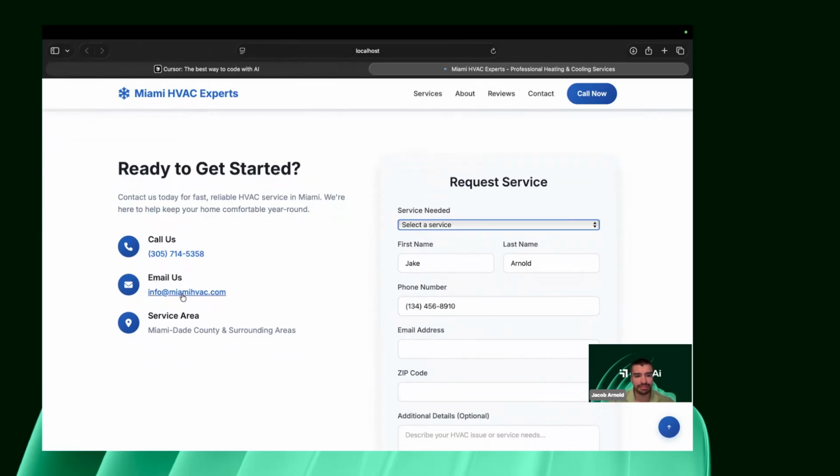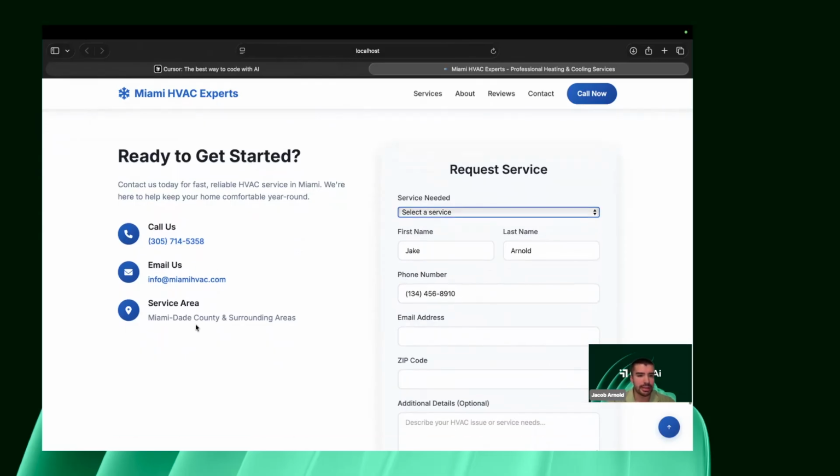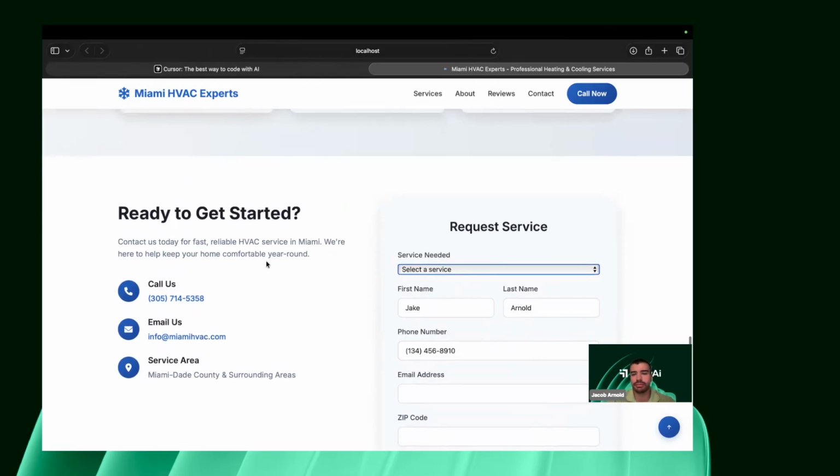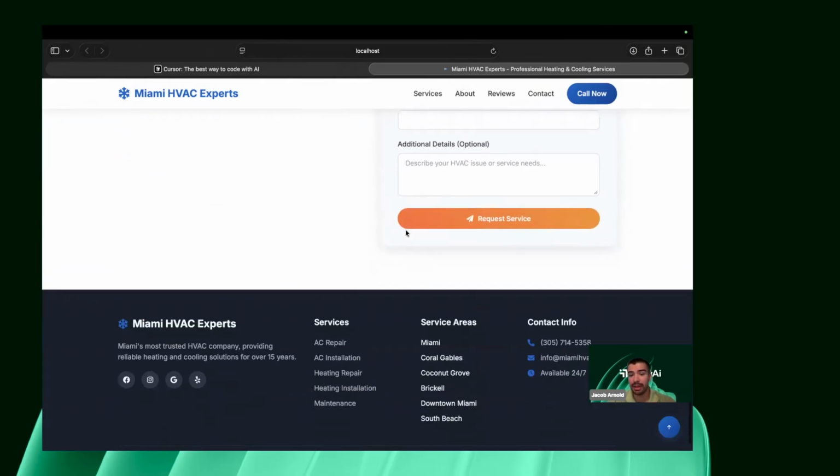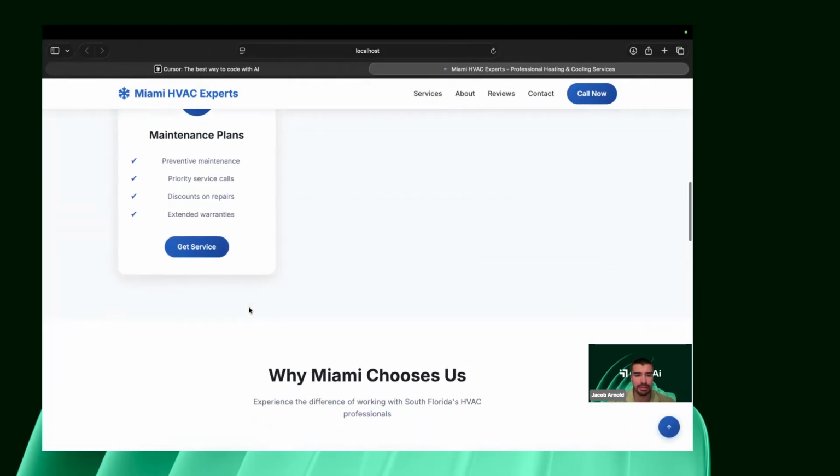It took the number, a 305 number, an email. So, I mean, this is pretty dang good. You have all these, they're not connected, but you can say connect the Google to this, connect the Instagram. So let's go through a few examples of ways that I would make this website better.